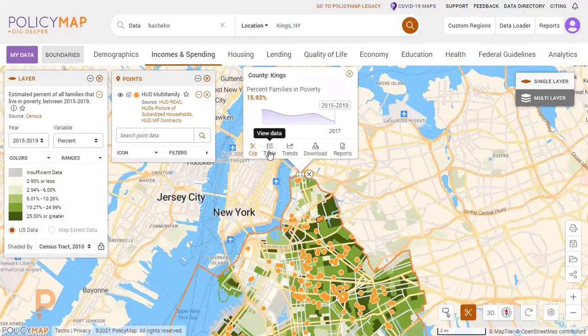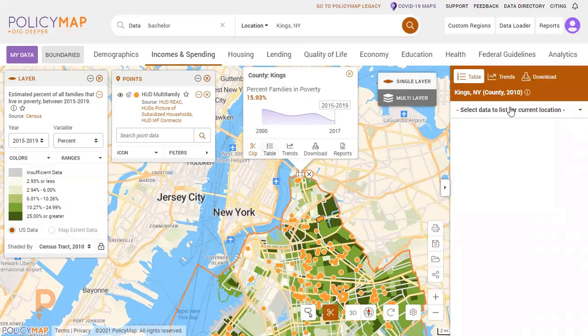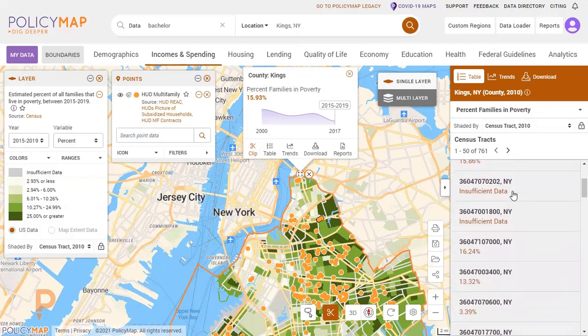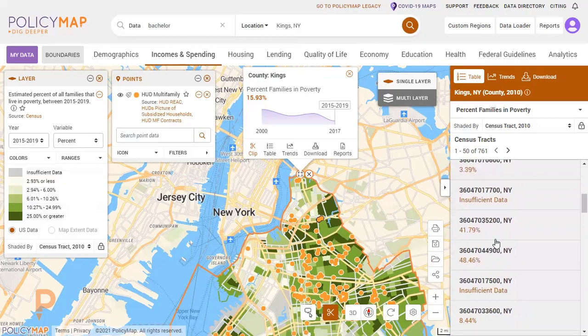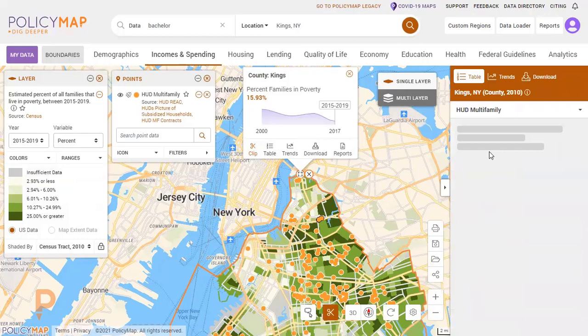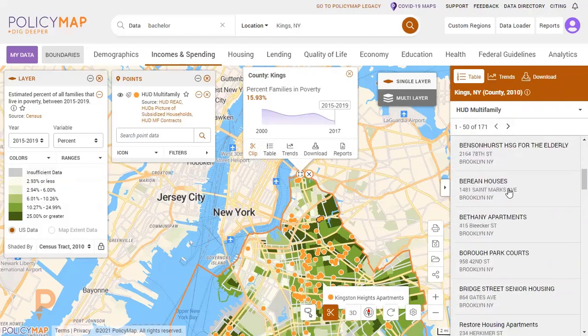And then you can also view the data that falls within that set location by clicking on this table button. That will open up that sidebar again over here on the right hand side. From this drop down, you can say I want to see the layer data, so the families in poverty, and it will show you a list of the census tracts that fall within Kings County, or whatever your selected location is, and what the value is for each of those census tracts. You can similarly change this to look at just the HUD multifamily properties that fall within your selected location.